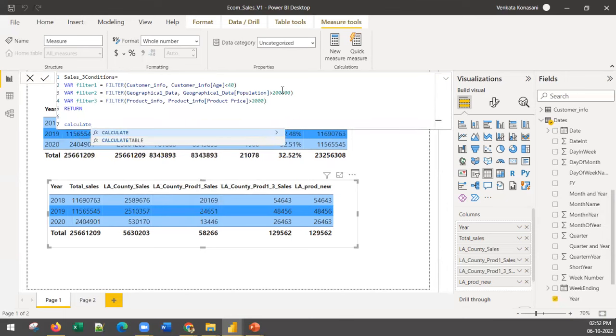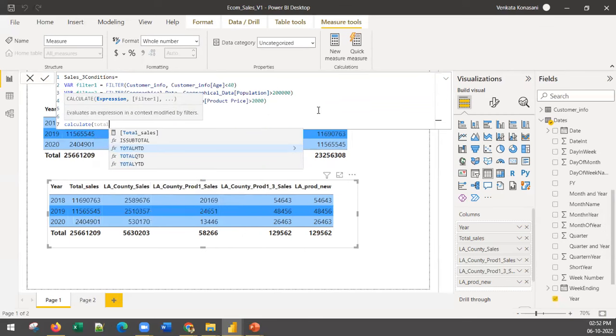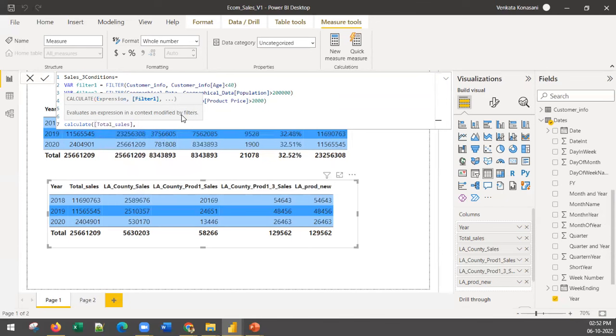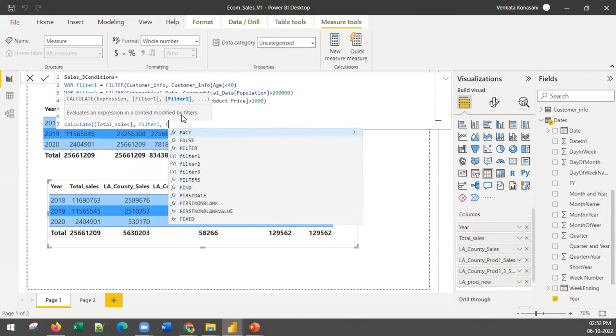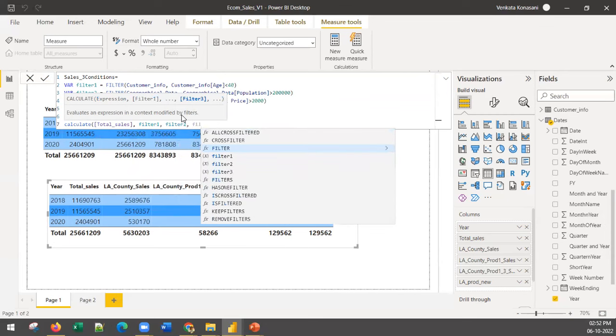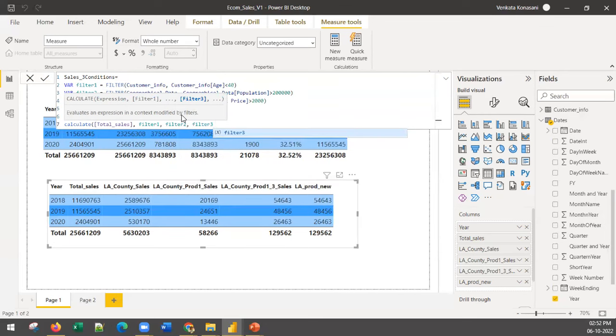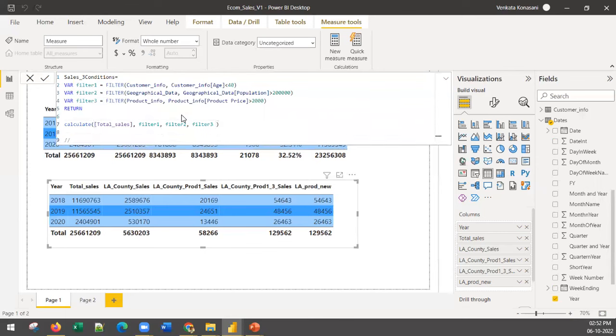It's a simple calculate total sales only, but with some filter conditions. Total sales under the conditions of filter 1, comma, filter 2, comma, filter 3. And if you want to write any additional comments, you try to write measure created under three filters based measure. Okay. That's the one.